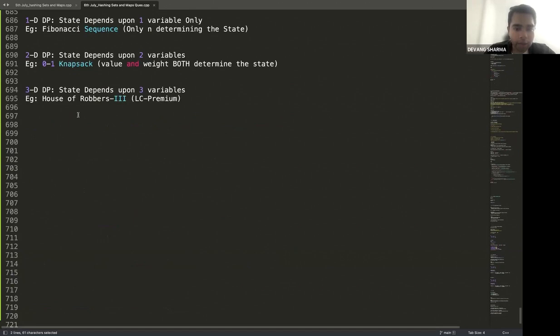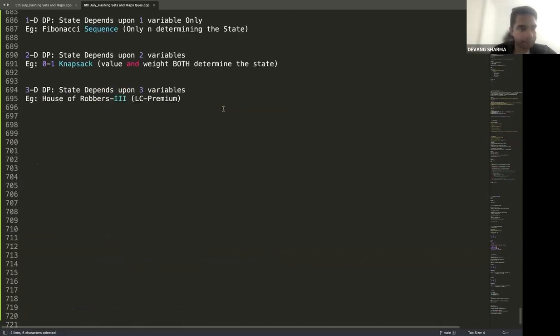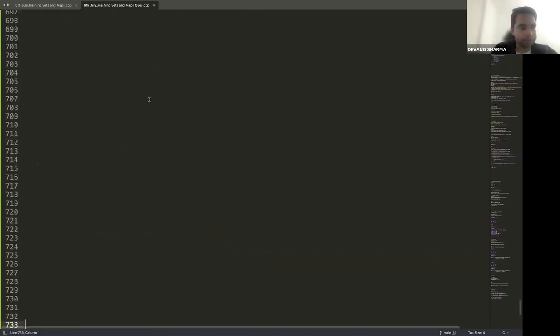Okay. Now we'll start with the problem statement. We'll try to see how recursion works, what exactly DP is doing differently, and then we'll try to solve it. Then all of these words that I've said here, optimization of recursion, storing the state results, will make clear sense. Let's start with a quick problem statement.